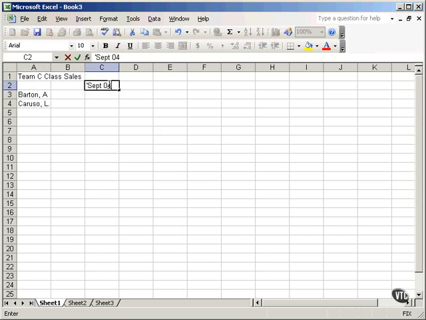For example, I've typed in the label I want to use, and now I'm just going to press my right arrow key. You'll see that the label I typed has been entered into the C2 and allowed me to move on to D2 to fill in the next label. Again, type it with a single quotation mark, October 04.